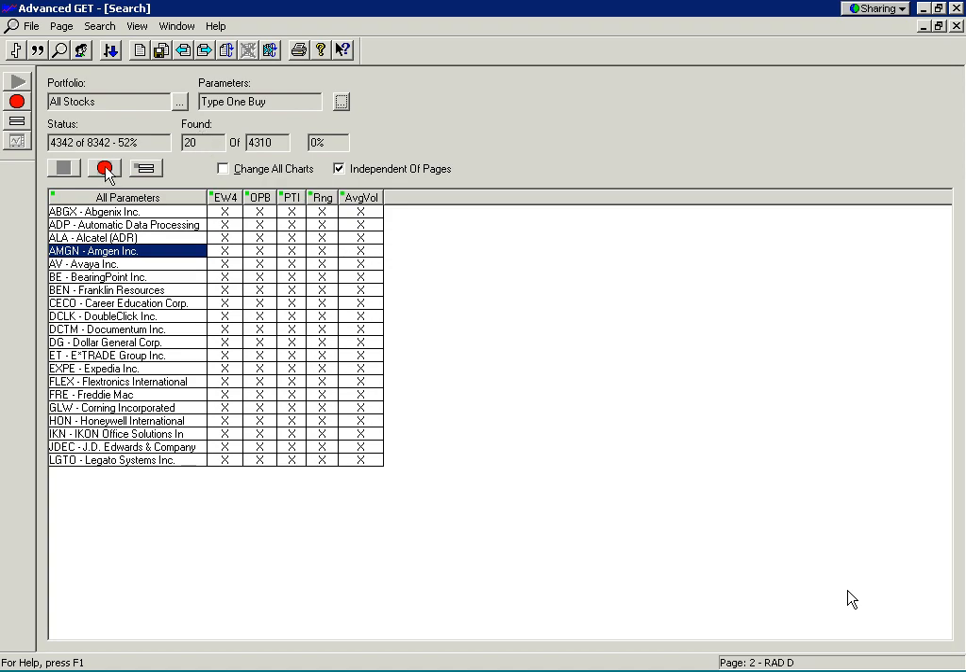All right, we've got a list of 20 results here. I'm just going to go ahead and work with this list. We're about 50% done, so I'll go ahead and stop the search, and we'll just say for the sake of time here in the class that this is our entire list of results that we got from our Type 1 buy. What are some things that I can do now with this list?